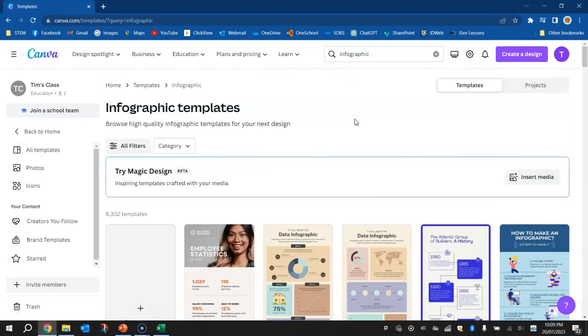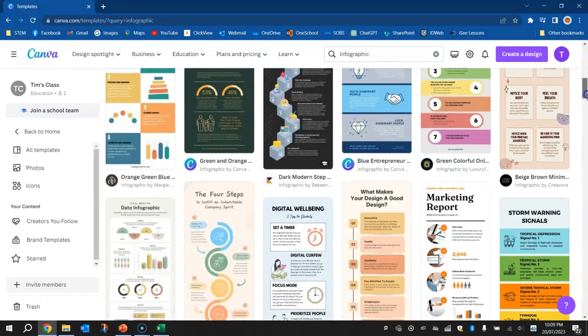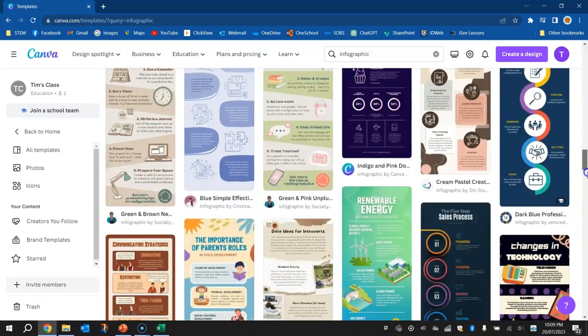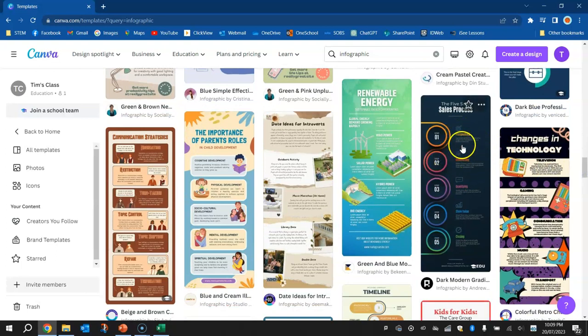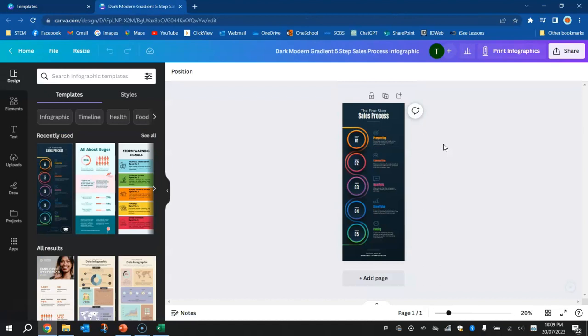Now there's heaps of different infographics there. You can see it's got like some 6,000 templates to weed through. We're going to scroll down a little bit and we're looking for a dark one in particular that looks like this here. This is the one I want. Okay, it's called the Dark Modern Gradient 5-Step Sales Process Infographic. Okay, so if you can't see it, maybe search for that particular heading and that might bring it up. Once you've clicked on it, click Customize this template. Okay, and what we're going to do is start to modify this template to suit our needs.